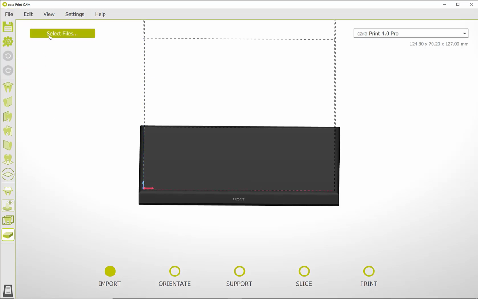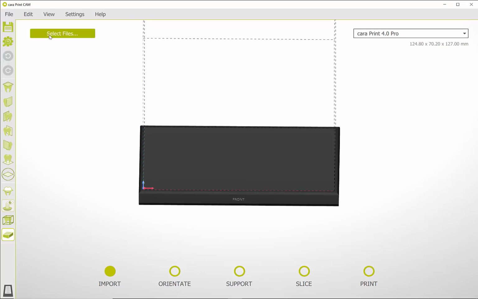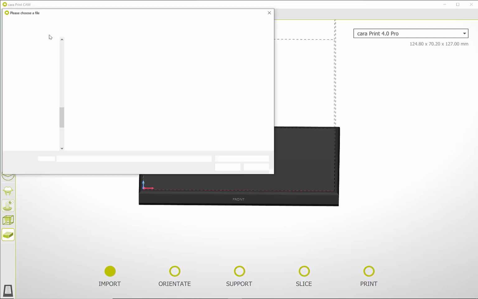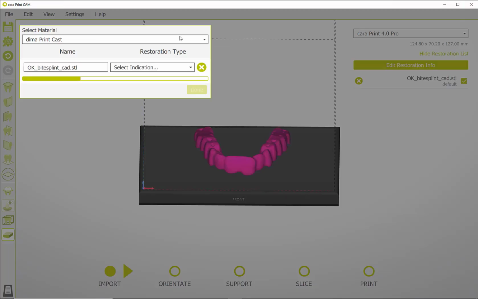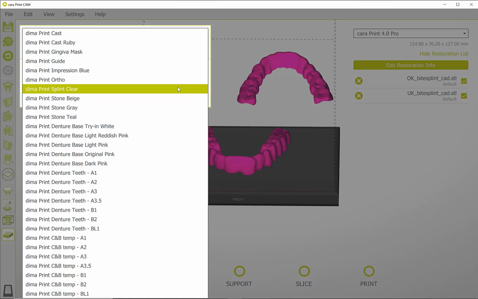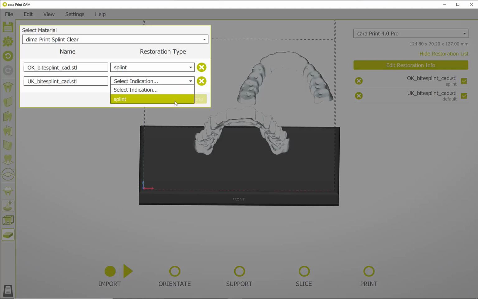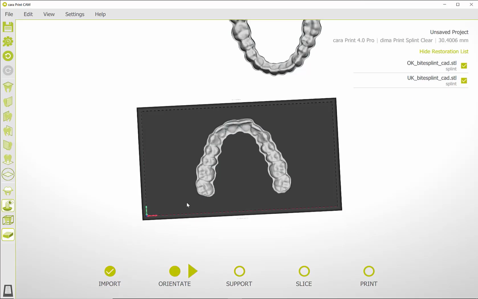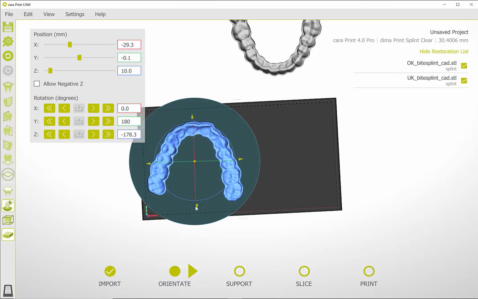Now load the files you want to edit. You can do this either via File and New Project or Select Files. Assign the print material and the corresponding indication to your objects. This way your objects are already oriented according to the application guide and the idealized supports are available to you in the pre-selection. In the orientation step you can orientate your object according to your wishes.